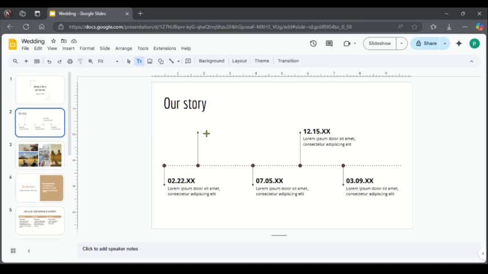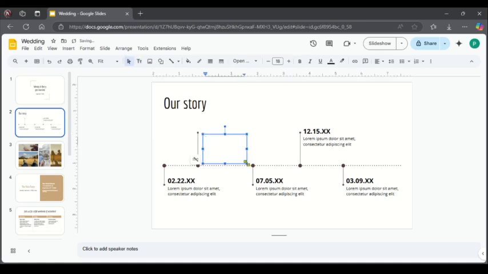So once you do that, just hold and drag. You can see this mouse icon has turned to a plus from an arrow key. So once you do that, just hold and drag, long click and drag. Then you can see a new text box has been added.